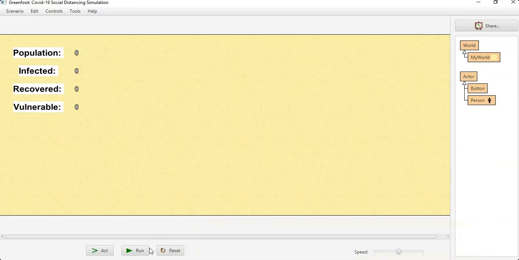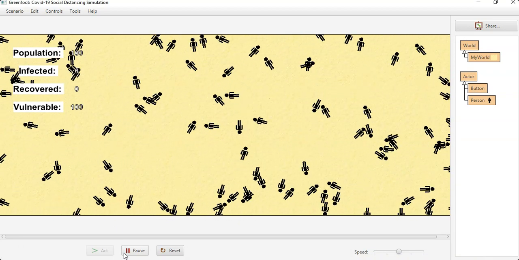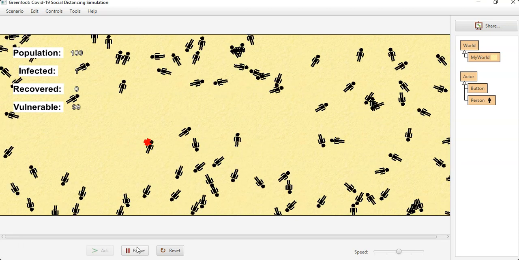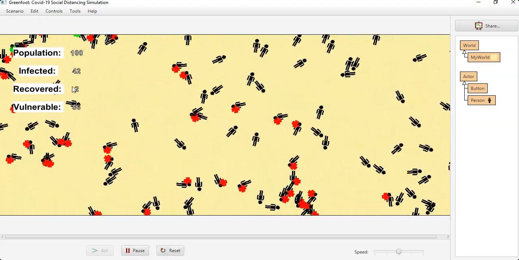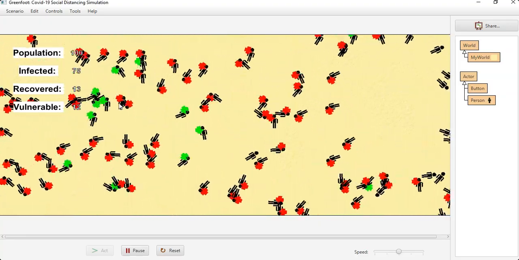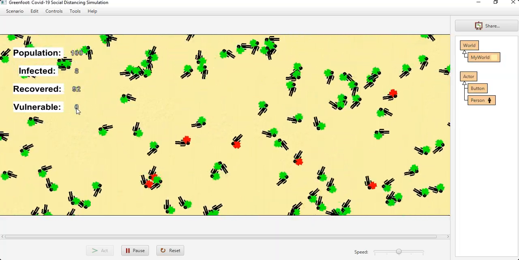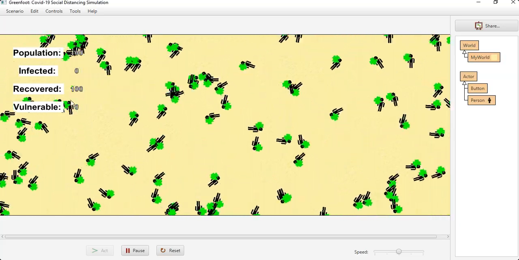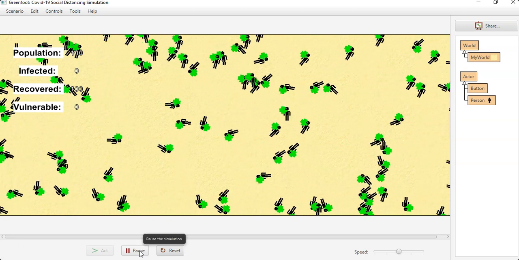Compile. And we can test that. We have 100, 100 are vulnerable. And if we infect, that goes down, and it also goes down when they recover. So that means one person's left to be vulnerable. Okay, now 100 recovered. There aren't any more that are vulnerable to the virus, and none are infected anymore.